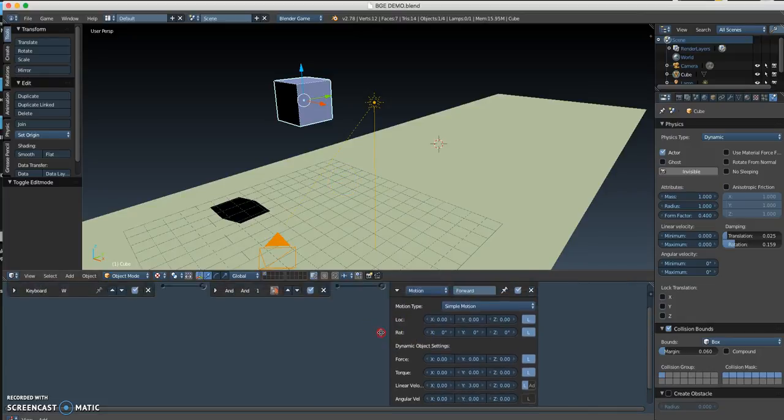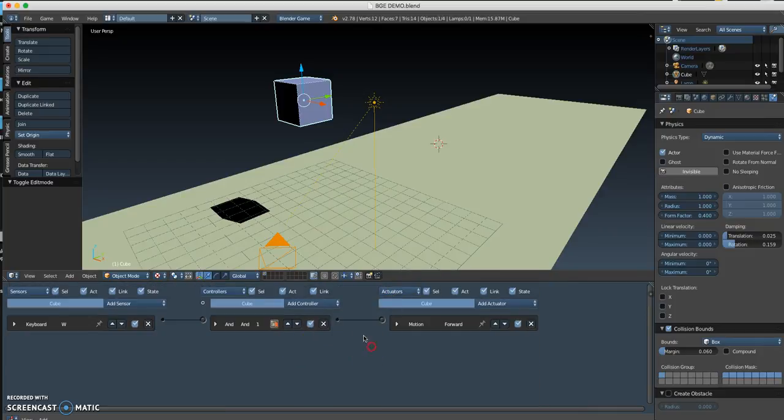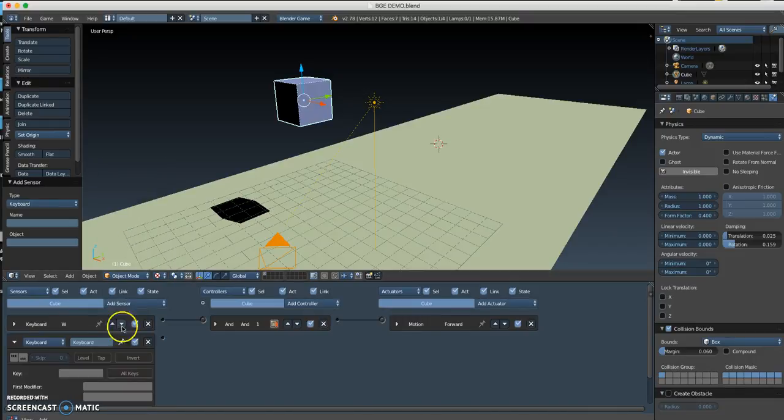Alright, so now I'm going to add in turning. With the cube still selected, I'm going to come over here and do add sensor. It's going to be a keyboard sensor. I'm going to use the A and D keys to turn, so this one's going to be A. Then I'll come down here where it says key, I'll press A, and now that's got that. Now I can collapse this because I've got it labeled.